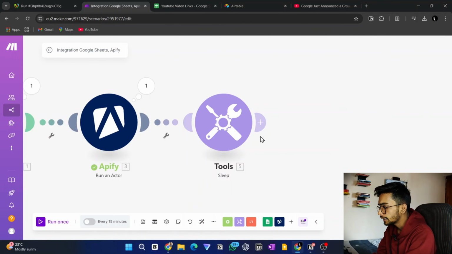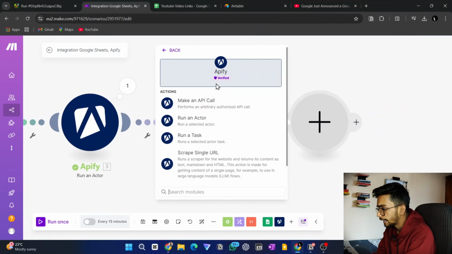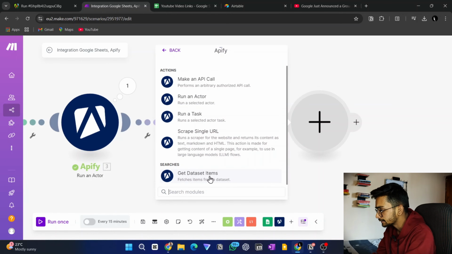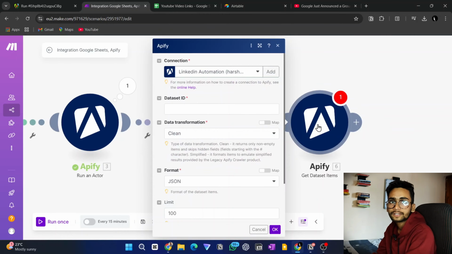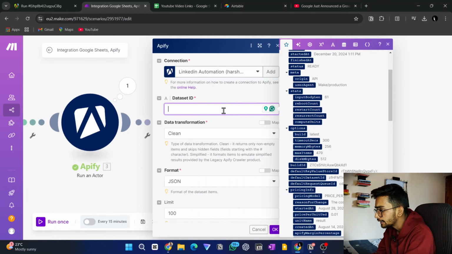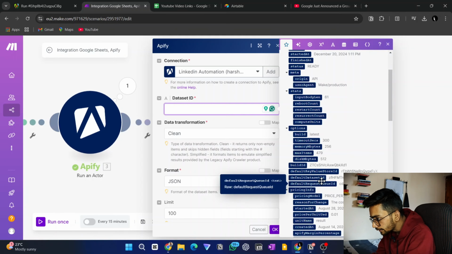Now to this, again I will add an Apify module and select Get Dataset Items. This will receive the transcript, or the outcome that is generated by the scraper. Then in the dataset ID, I will select the default dataset ID.